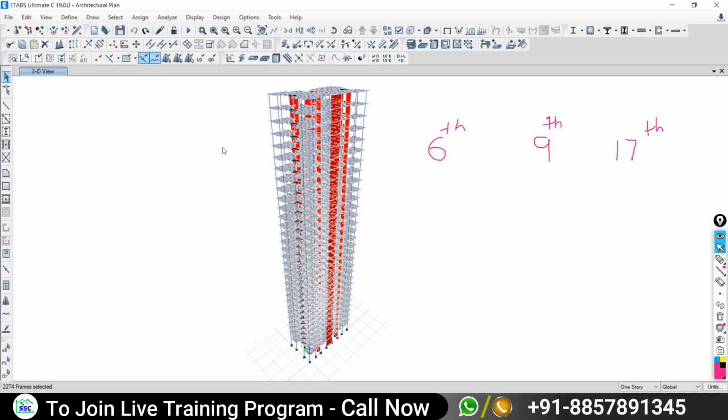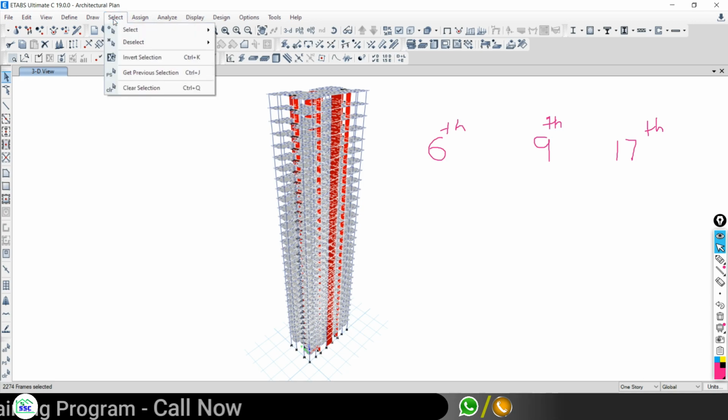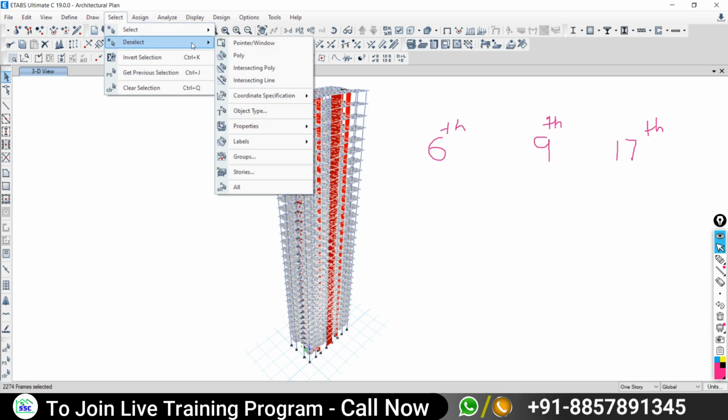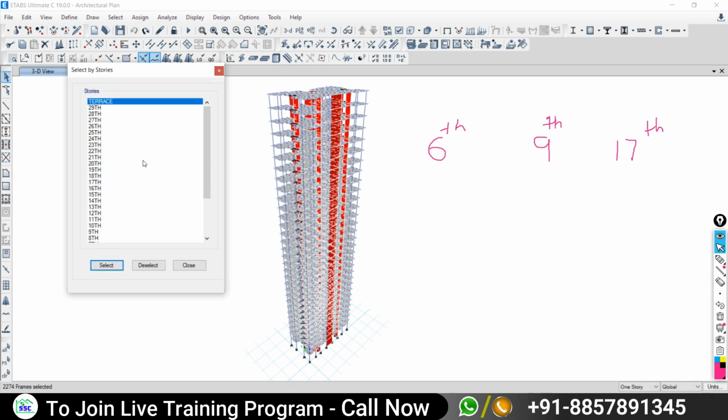Then right click, then select, deselect. Then all stories. And then what we need to do: 6, 9, and 17 we need to select, and the other ones deselect. Very good.